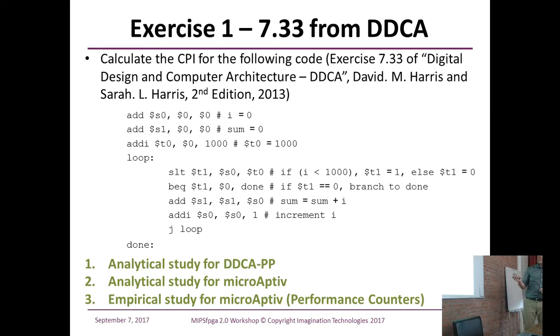We're going to show you one of the exercises proposed here. You're going to do it in your boards so you can understand it better. This is a program extracted from the book by Harris and Harris, second edition, Digital Design and Computer Architecture, which we try to keep all the time associated to the book through these labs. Okay? So we're going to examine not only MicroActive, but also the pipeline processor explained in that book.